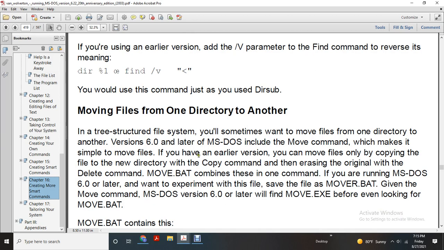In a tree structure, sometimes you want to move files from one directory to another. Version 6 or later of MS-DOS includes the move command, which makes it simple to move files. In an earlier version, you can move files only by copying a file to a new directory with the copy command, then erasing the original with the delete command. A move batch file combines these in one command. If you're running MS-DOS 6.1 or later and want to experiment with this file, save it as mover batch.